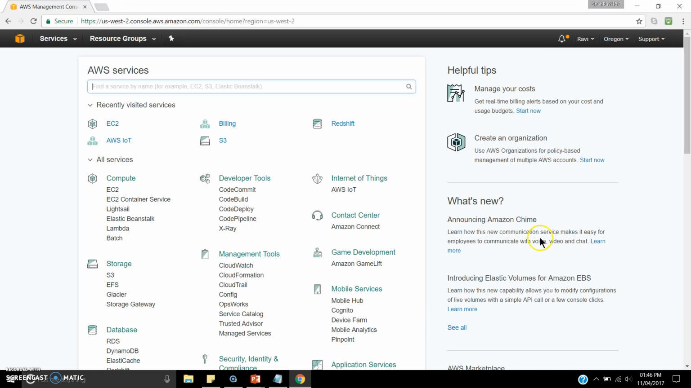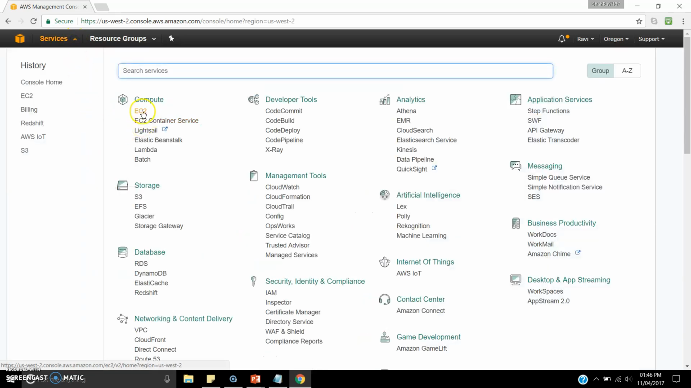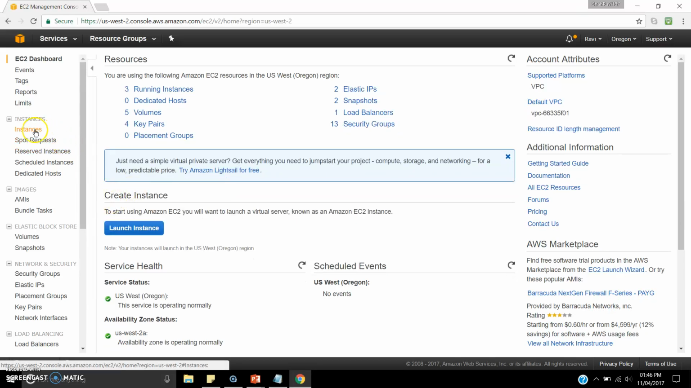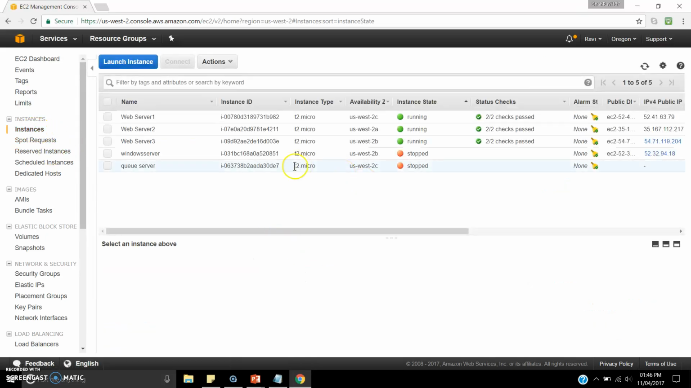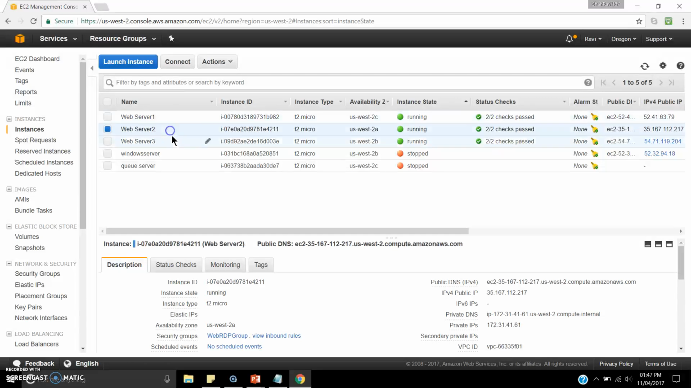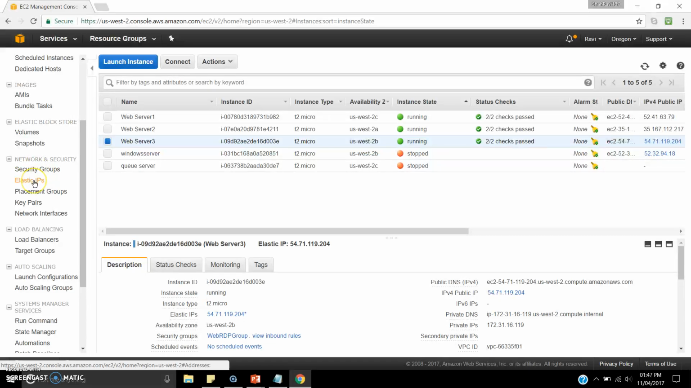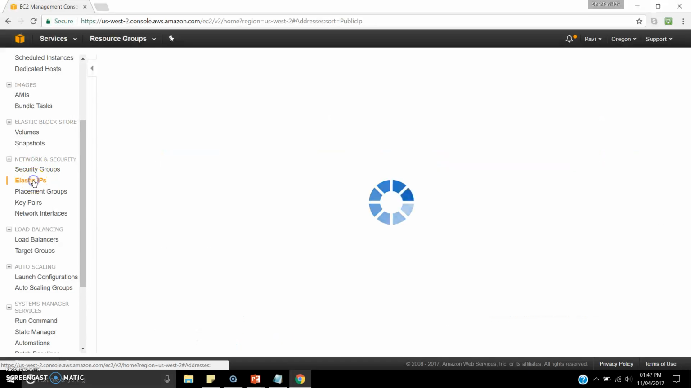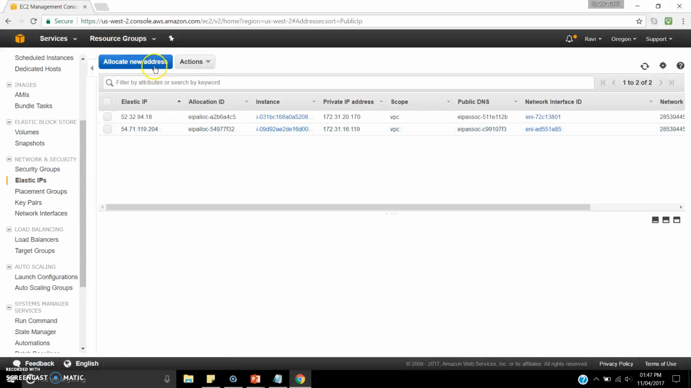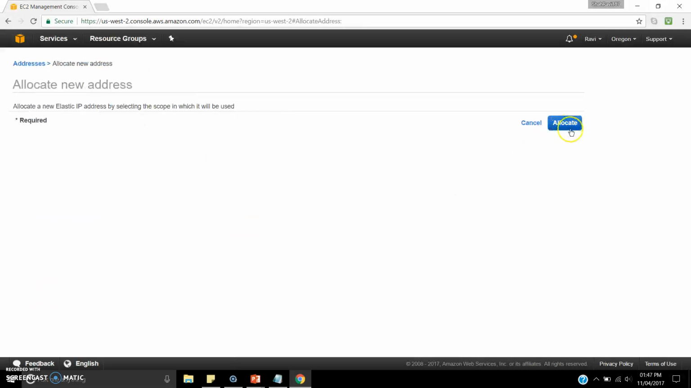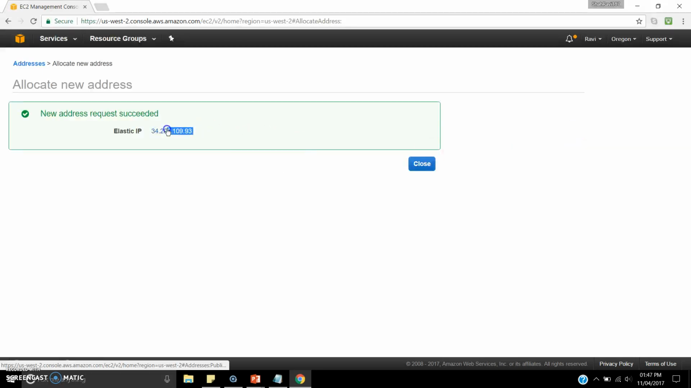So using elastic IP, what we are going to do is just go to AWS, click on EC2 services and click again on instances. Here you can see 3 different servers which are running: web server 1, web server 2 and web server 3. For this, just scroll down and click on elastic IP, which is in the network and security part. Click allocate a new address and click allocate.